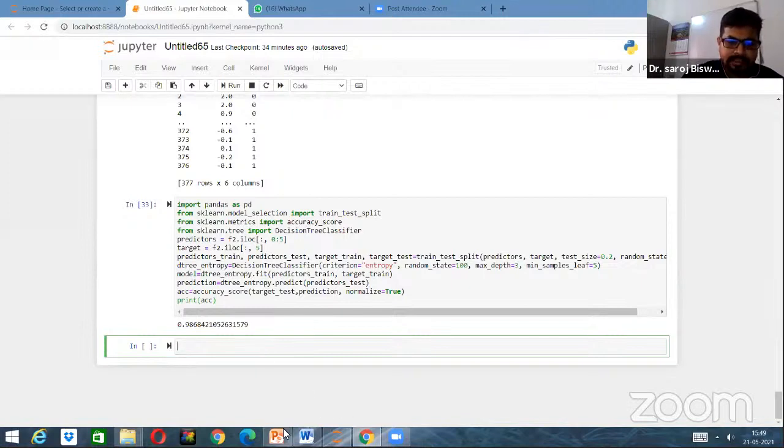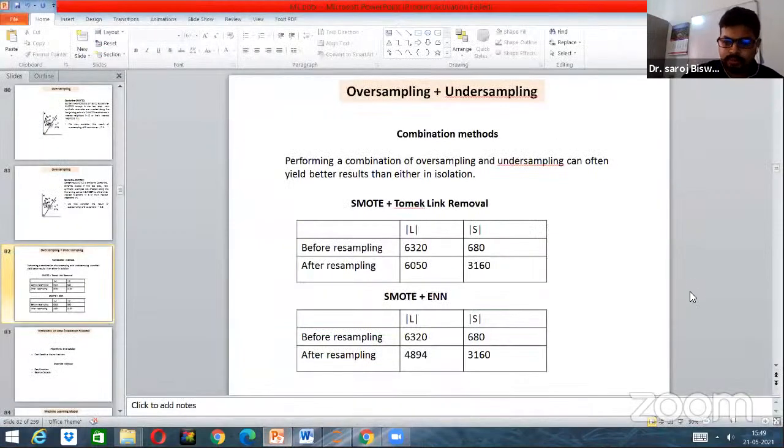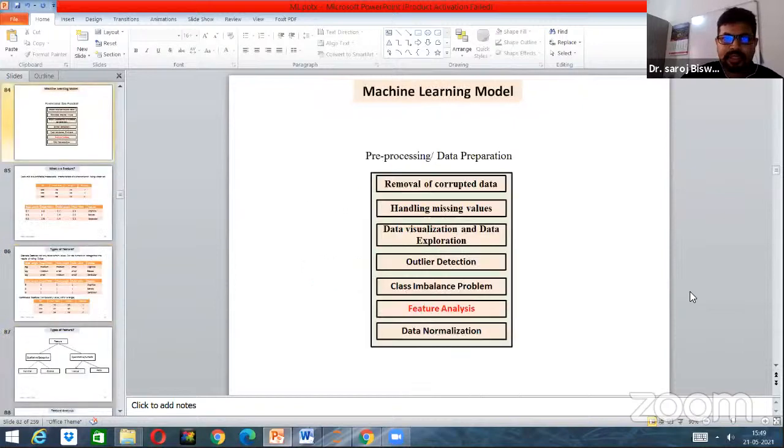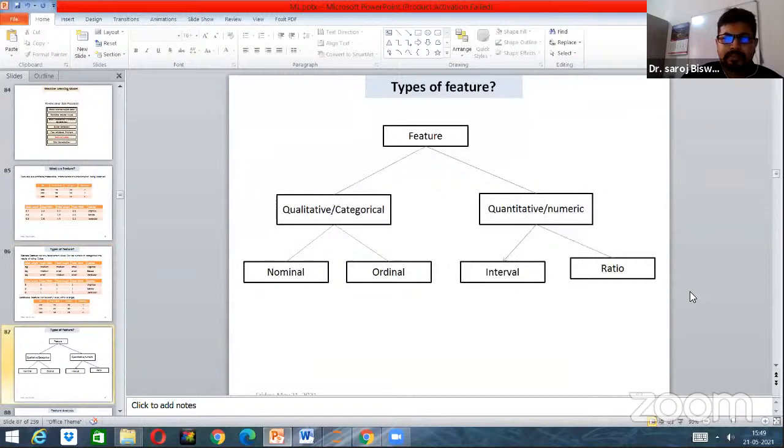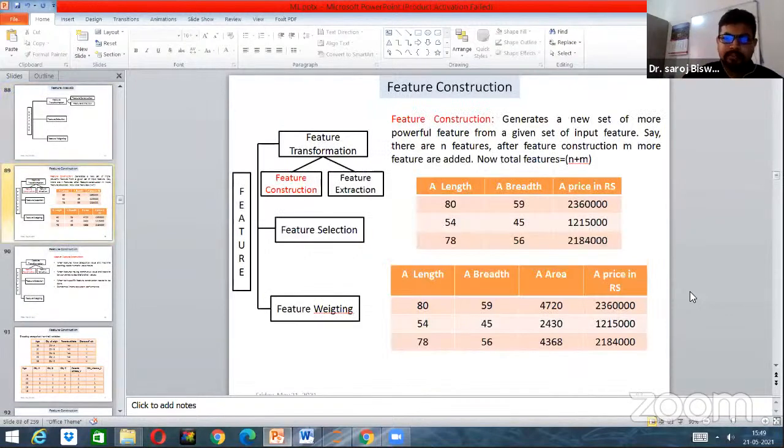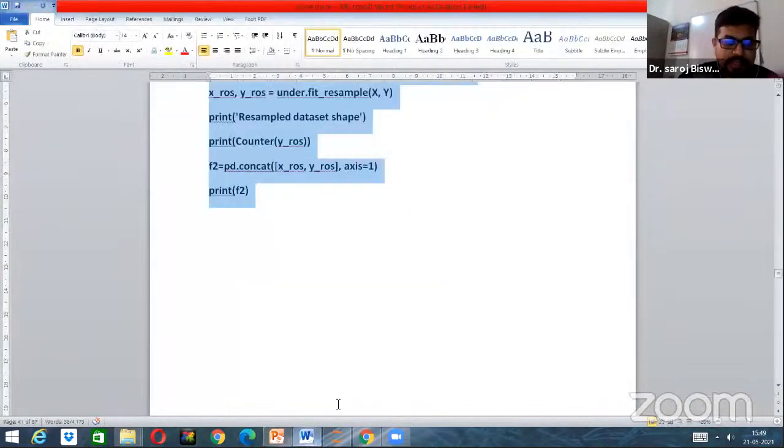After undersampling and oversampling, we have a topic, and that is feature analysis. In feature analysis, we have seen a number of things. In feature construction, if I have two features, then we can create one more feature, right? We have seen that. Now, if you want to do the same thing in Python, how can we do it? So let us look at that one by one, and you try to understand the code.